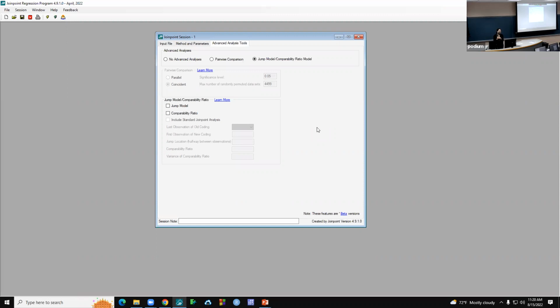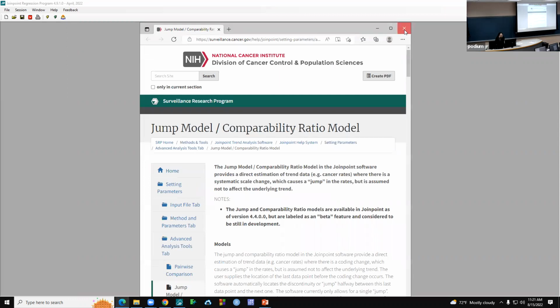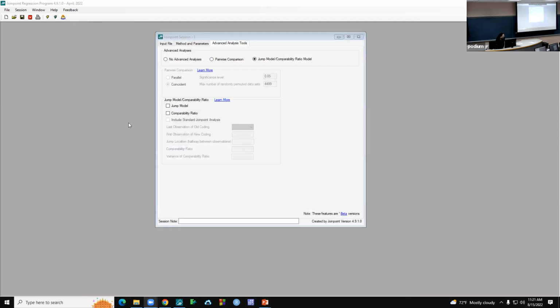In such a case, the standard joinpoint regression analysis may not capture the real trend. So in this jump model, you can incorporate when that change happened, so that the program can incorporate such changes in the trend analysis. We are not going to touch on this today, but you can learn more about this when you go to this website.